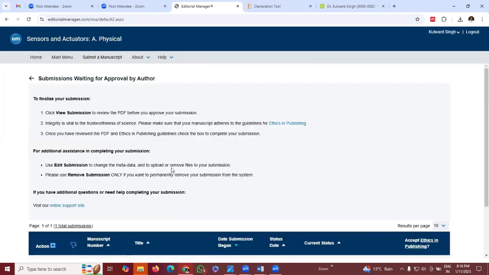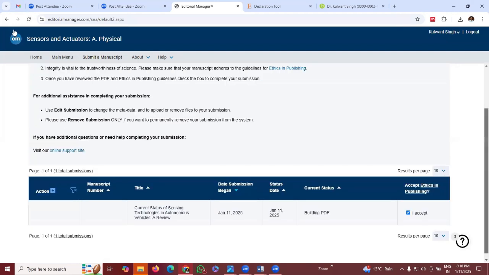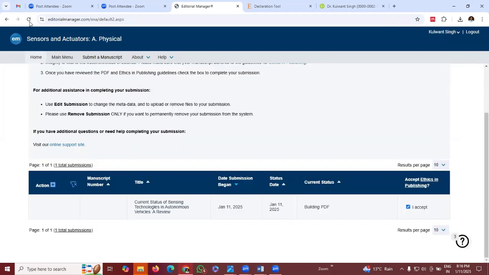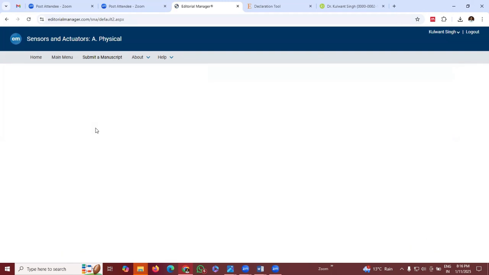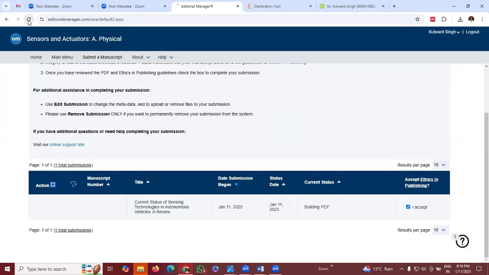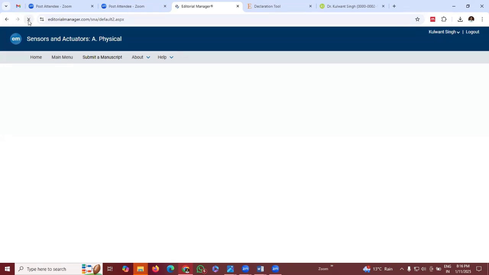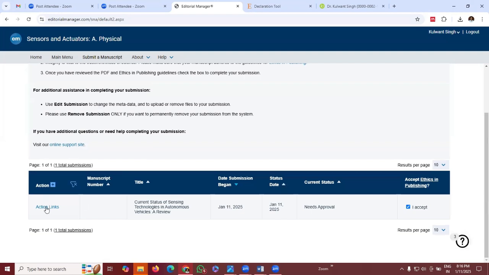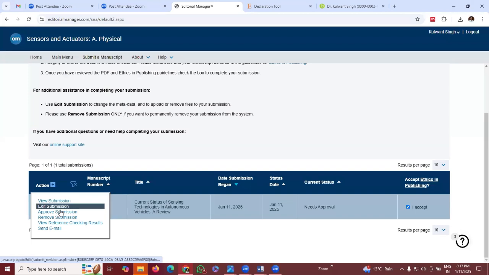You will get a few options here, and we have to approve our document. It will take a few minutes to make the PDF of the complete submitted information. So we will verify the information and then we will approve. Yes. Action link. You can see here, updated. Here, view submission, edit submission, approve submission. We have to approve, but before approving, we will verify the submission.